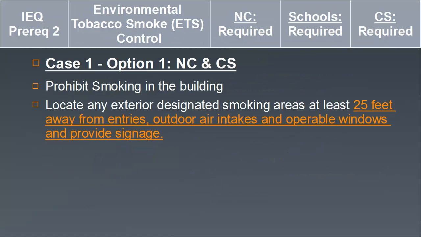The second prerequisite for the indoor environmental quality section is environmental tobacco smoke, also known as ETS control. This is required for new construction, schools, and core and shell. Case 1, option 1, is for new construction and core and shell, and it requires that you prohibit smoking in the building and locate any exterior designated smoking areas at least 25 feet away from entries, outdoor air intakes, and operable windows, and provide signage.